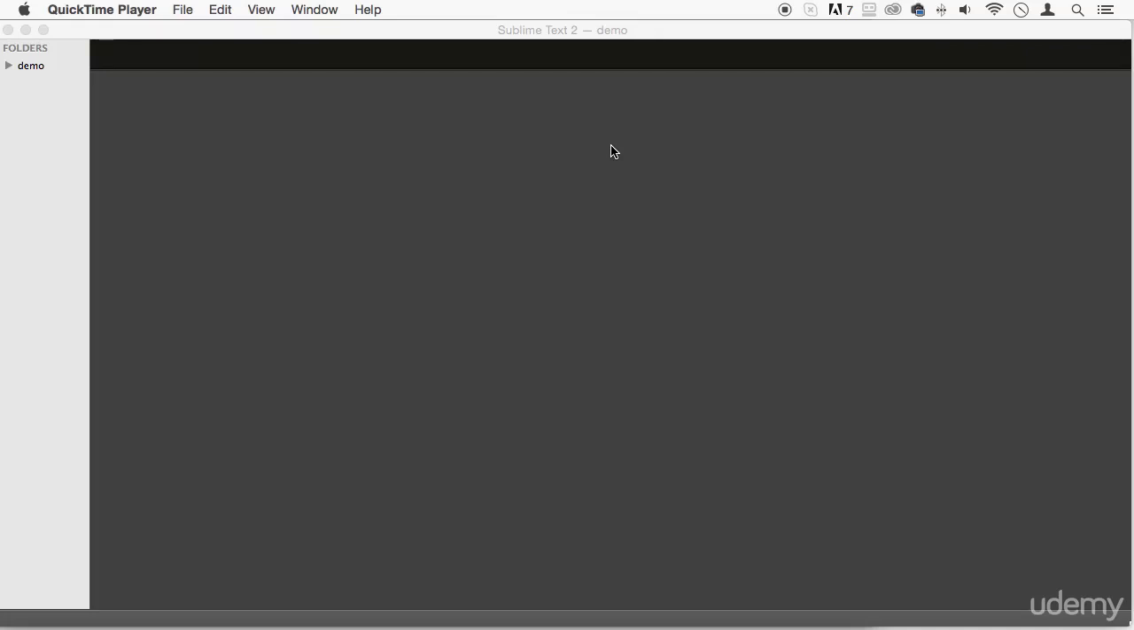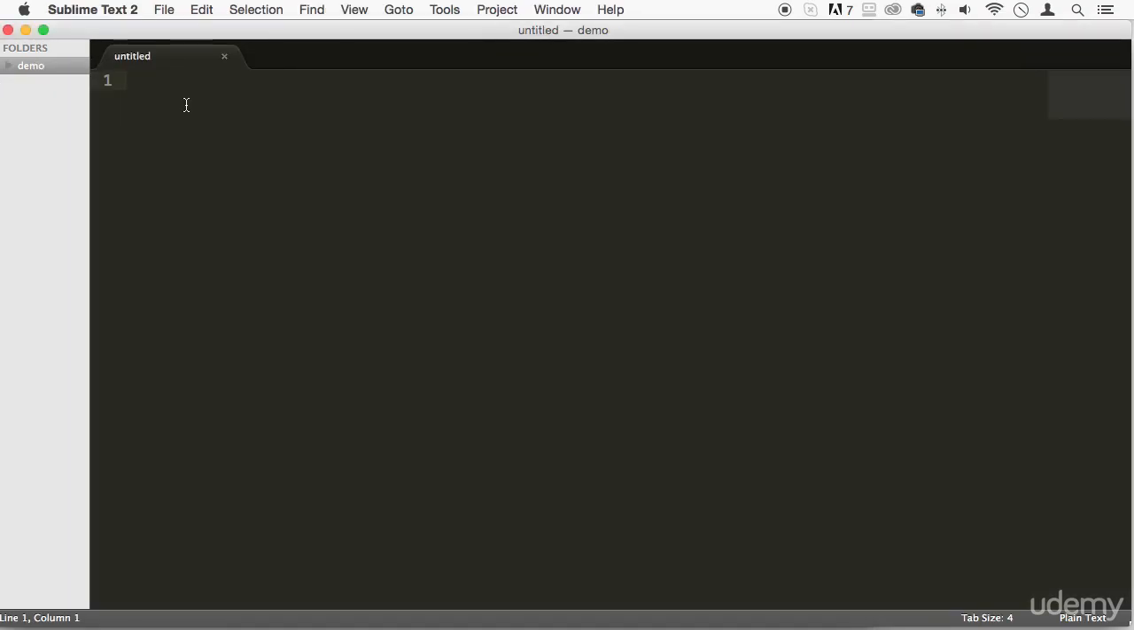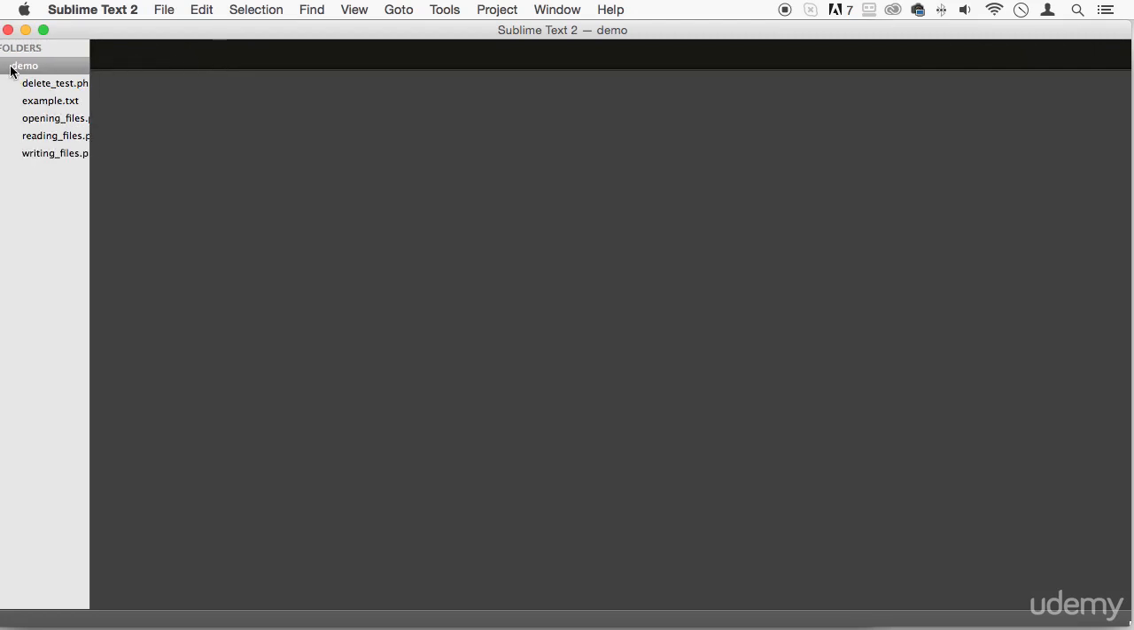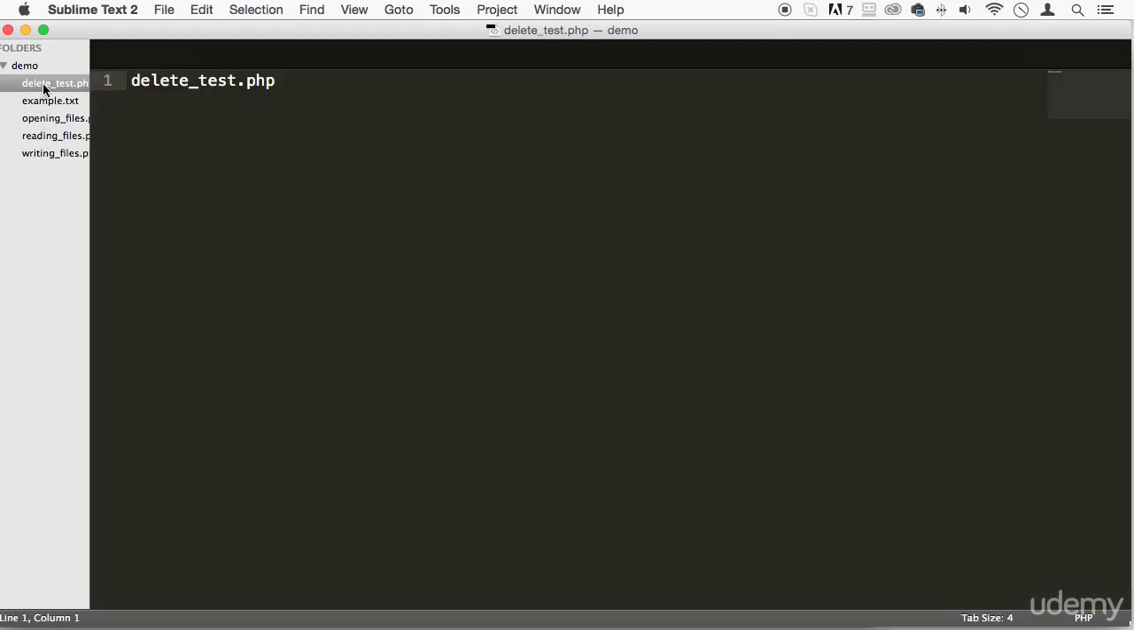On this lecture, I'm going to show you how to delete a file, all right? And this is going to be probably one of the simplest lectures of all time. So I'm going to come to demo here and create a file. I'm going to call this delete_test, because this is the file that we are going to be deleting. I'm just going to make it a PHP. That's okay. And if we go here, we see that it is here somewhere. It doesn't have anything, it's just there.